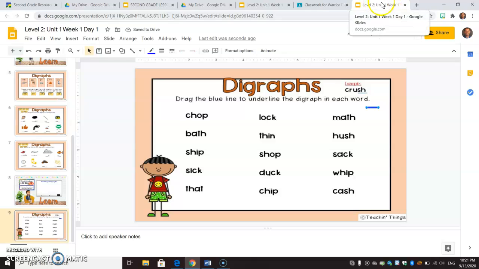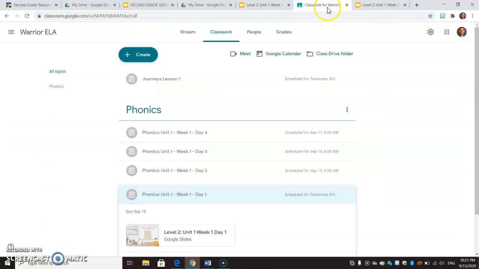When you get done with that, you would go back to your Warrior class and you'll have a spot over here that says turn in. I made a copy for each of you, so you just click turn in when you're finished, and then that's finished.